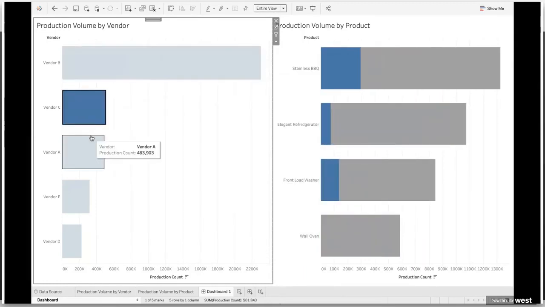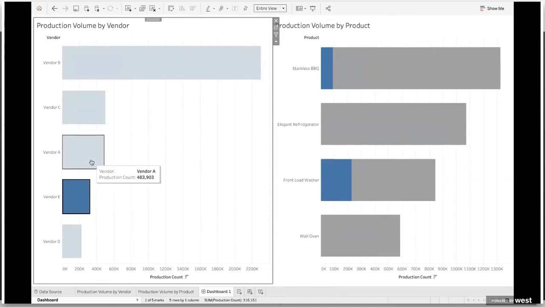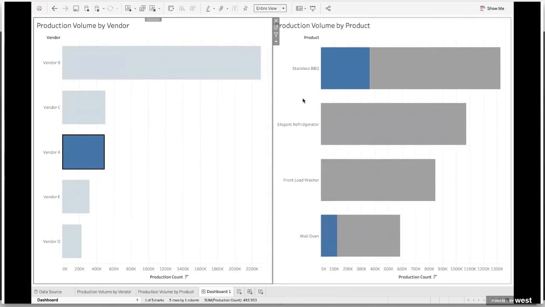The set action is updating the members of the vendor set, and when I click on vendor A, I can see the proportion of the 2 products that vendor A manufactures relative to all of the other manufacturing count produced by the other vendors.